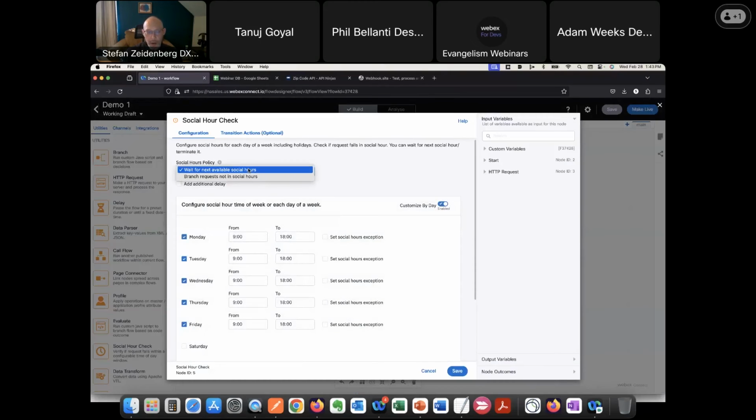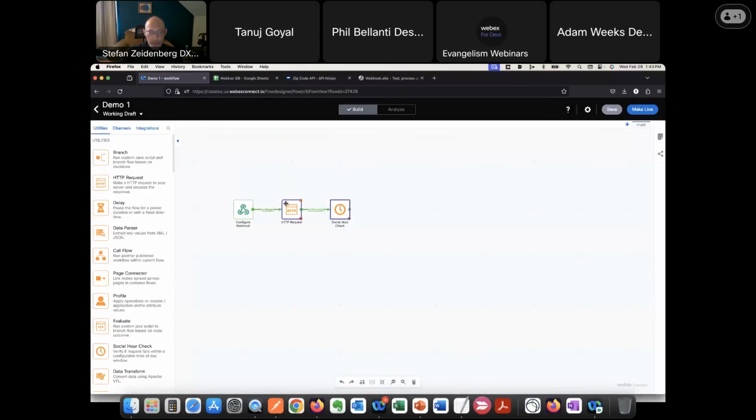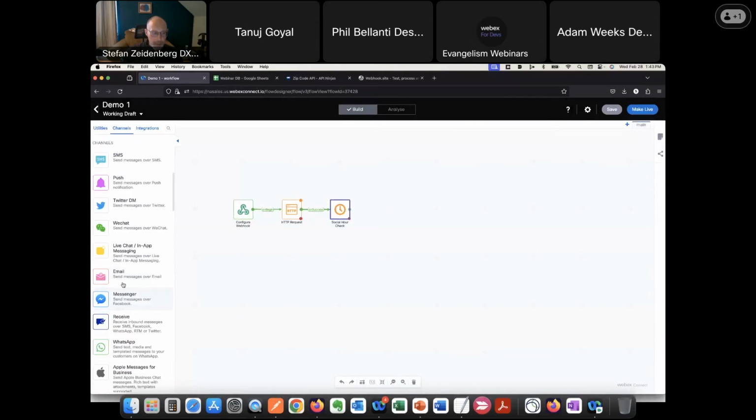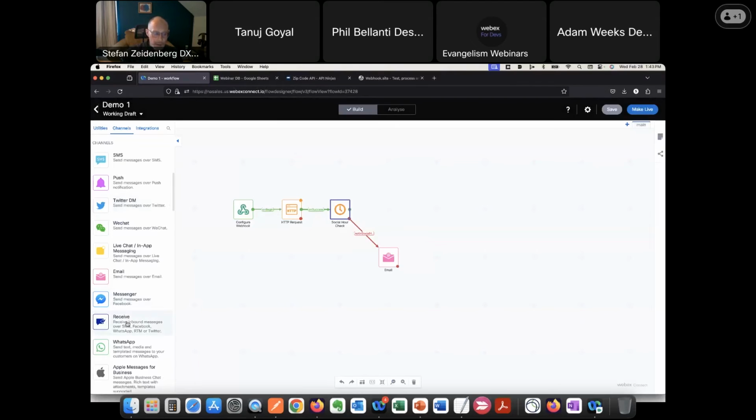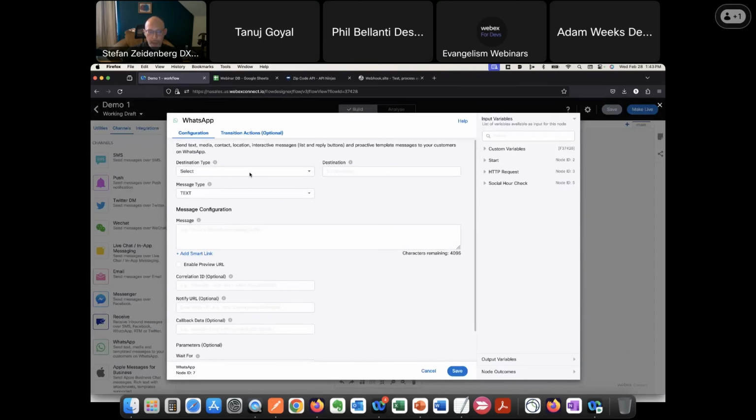What we could do here also is we could branch requests not in social hours, and send them down a separate path. So for example, if it's not in social hours, we could send somebody an email instead, which is a less intrusive channel. And if it is within social hours, which is obviously going to be the case for this demo at least, we'll go ahead and send them a WhatsApp communication.